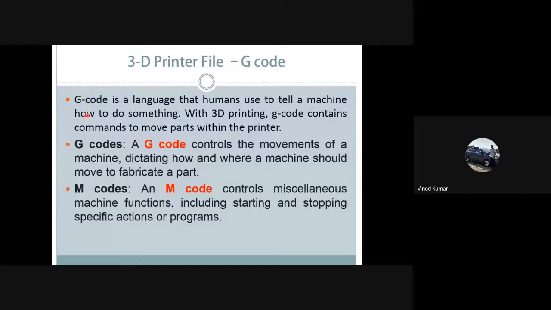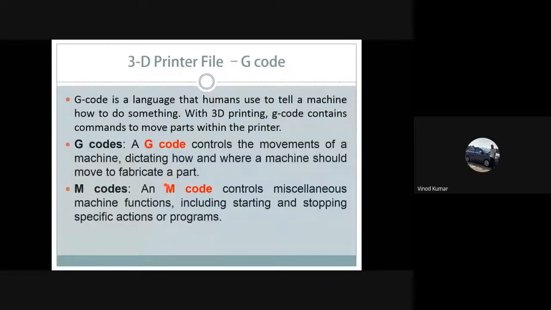There are two types of codes available, which we call the G code and M code. What a G code does is it controls the movement of the machine, dictating how and where the machine should move to fabricate a part. So the main function of this G code is to control the machine or make the machine work.